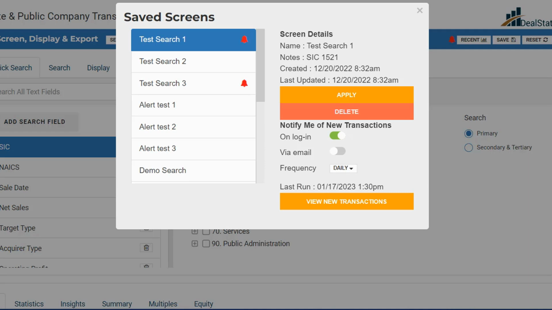If you wish to be alerted of new transactions for a saved search and view those specific transactions once you visit DealStats, it may be beneficial to select both On Login and via email. Selecting via email will send a notification alert to your email address, and selecting On Login will allow you to access those new transactions using the View New Transactions button after you've visited DealStats.